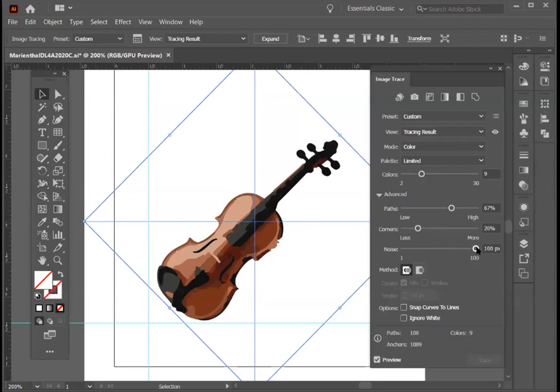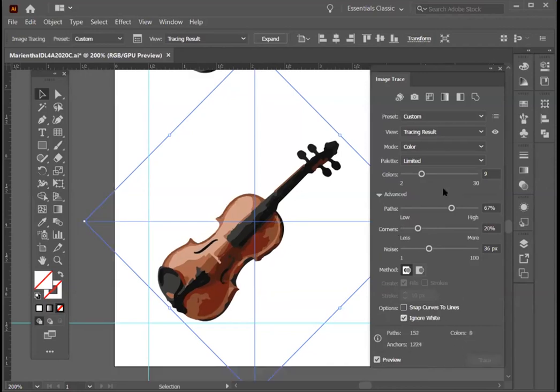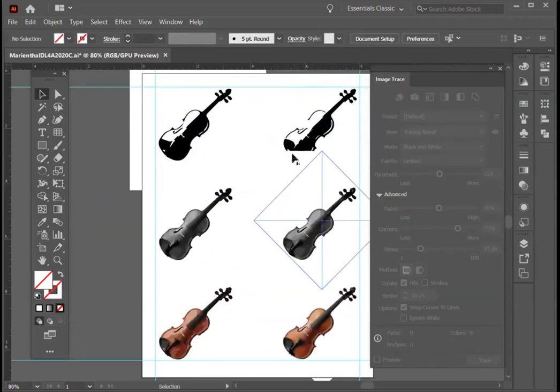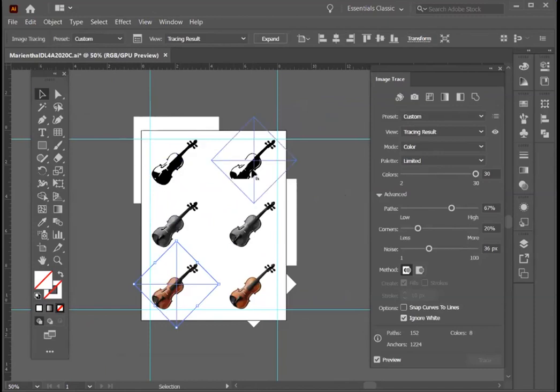If I run my noise way up, I can start losing parts of it, so I'm not really sure that I need to do that on this particular image. This one is abutting as opposed to overlapping. You can do overlapping. And here again is my number of anchors and my number of paths, and ignore white. Okay, so try some of those and come up with 2 that are some form of grayscale, 2 that are some form of line art, and 2 that are some form of color.